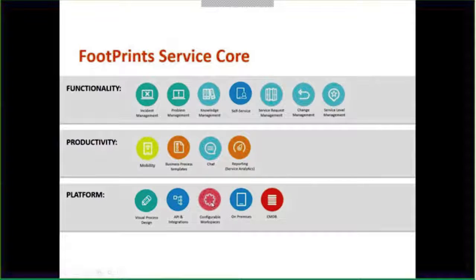We still have the configurable workspaces, which has always been a feature within Footprints, allowing different groups to all leverage the same technology. HR, finance, security, DevOps, whatever the other functionalities might be. It's very easy to do that. Most of you have seen, but of course, we've now got the visual process design as far as those workflow elements go there. We do have the SOAP API for getting other systems involved. And I am going to spend a little bit of time talking about the CMDB.